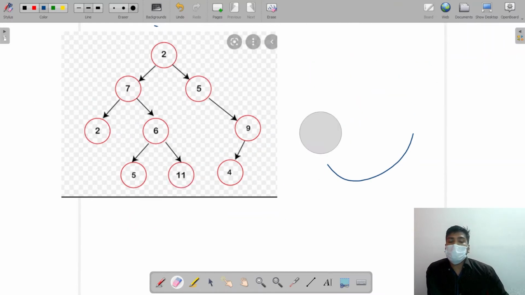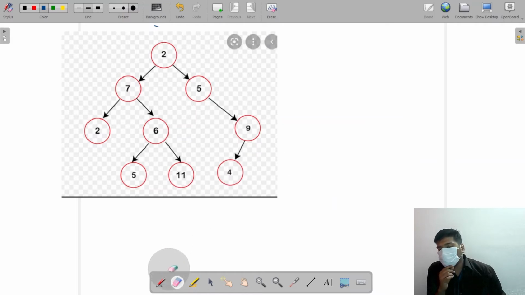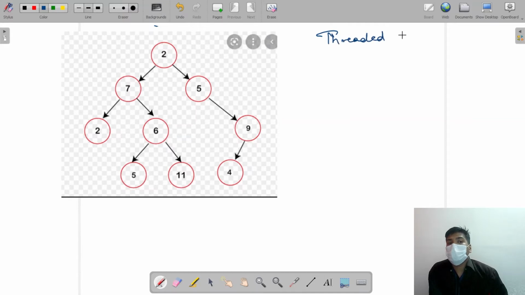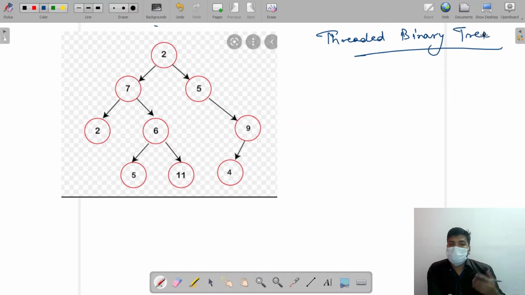So how can we do this Morris Traversal? We have already discussed why it is important, and the concept behind it is the threaded binary tree. So what is it? Let me give you a little gist of this Morris Traversal.